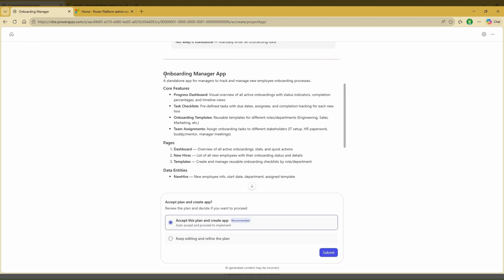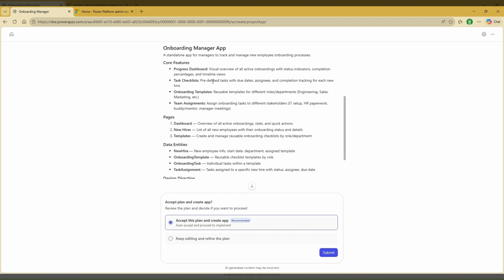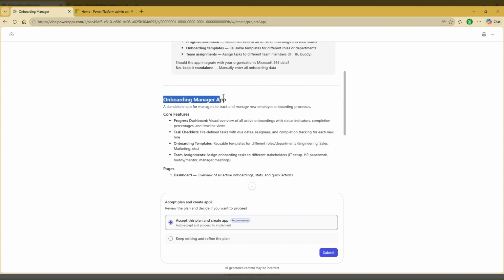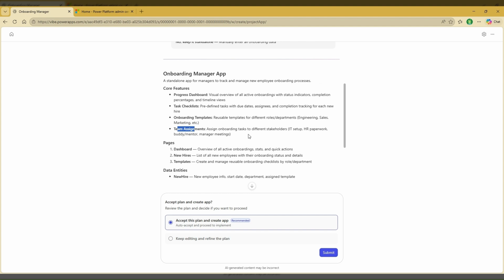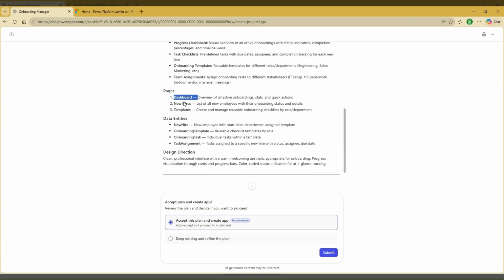Now you can notice I have a response from the bot, and it says the onboarding manager app. The core features are progress dashboard, task checklist, onboarding templates, and team assignments. We have three pages: dashboard, new hires, and templates. And in the data entities, we have new hire, onboarding template, onboarding task, and task assignment. Design direction: clean, professional interface with a warm, welcoming aesthetic. Progress visualization through cards and progress, with color-coded status indicators for at-a-glance tracking. I would like to go ahead and accept it.